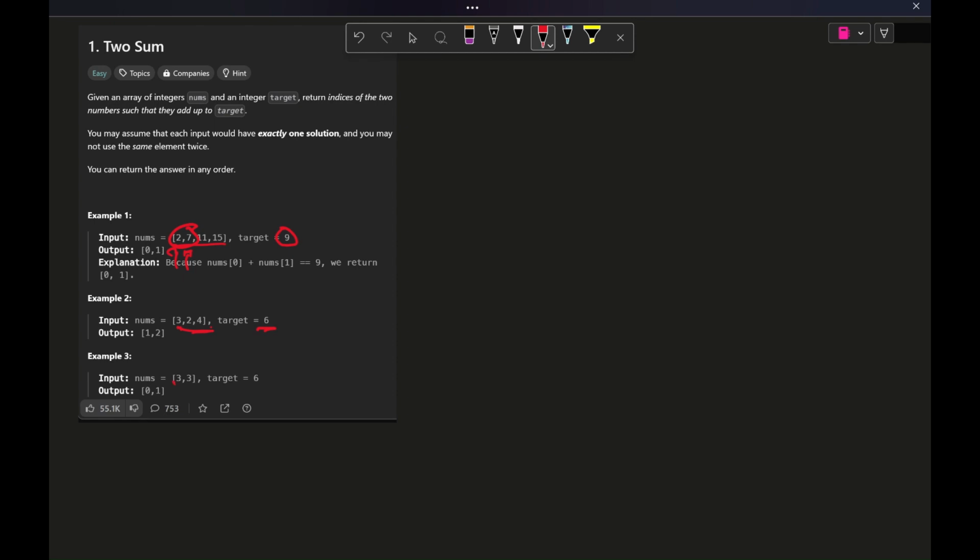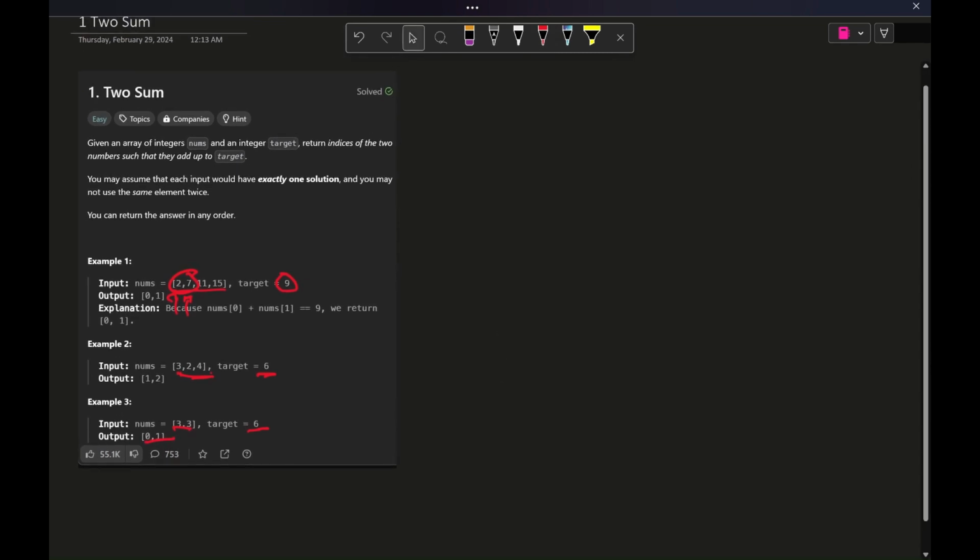Again, there is example number 3. In this example, the elements are 3 and 3, whose sum is equal to 6. So we will return 0 and 1. And as given in the problem statement, nums always contains exactly one solution. So our input array contains exactly one solution.